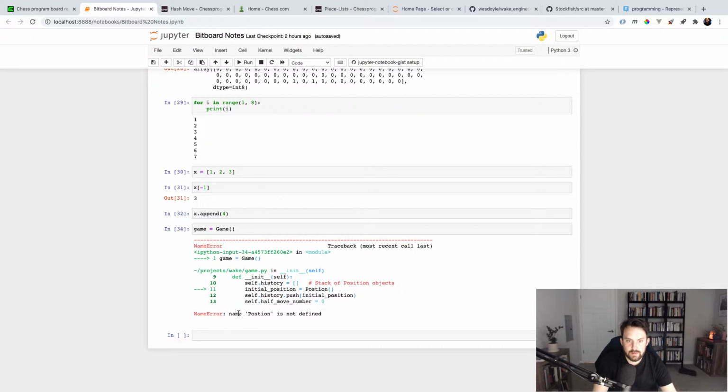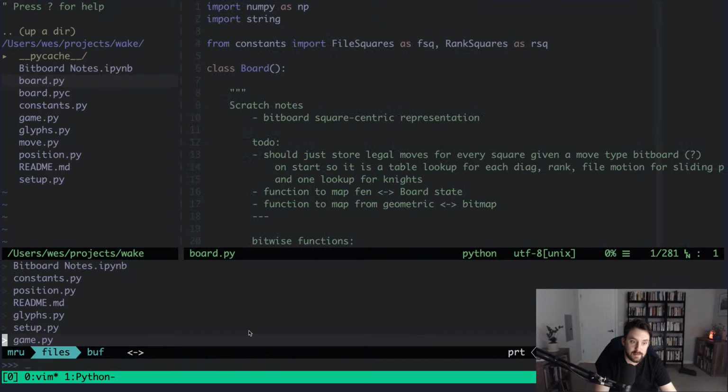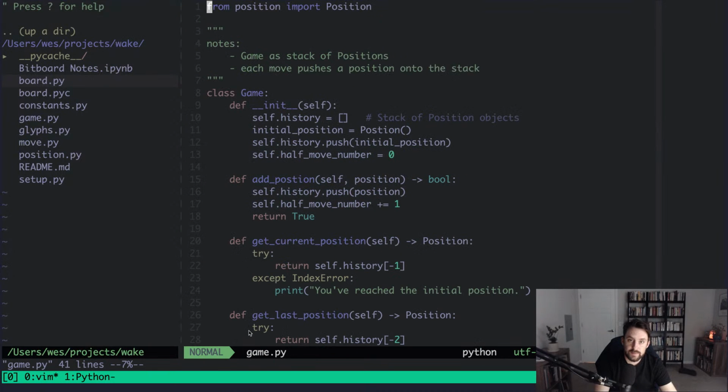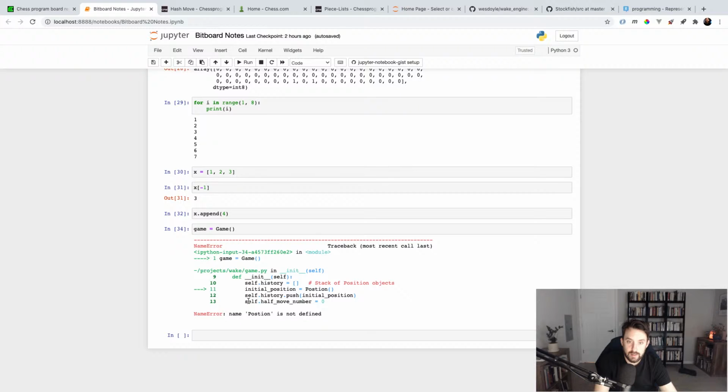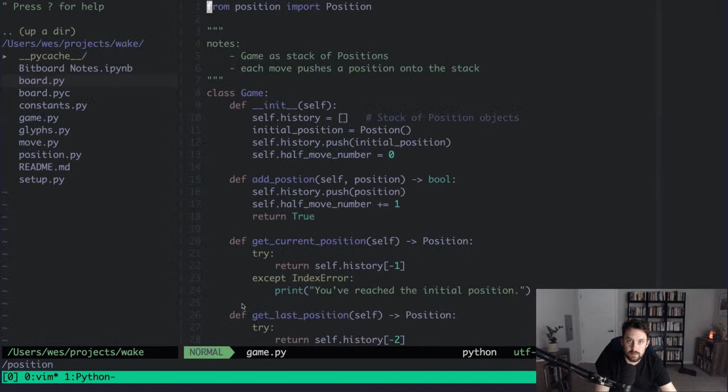All right, so name position is not defined. So let's go back to game. From position, import position. What's not defined? Name position. Did I not import it? Oh, spelling error.